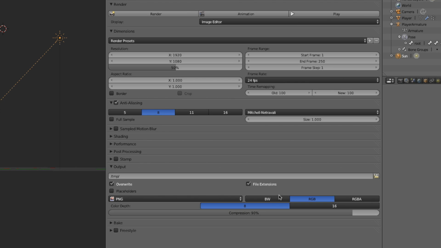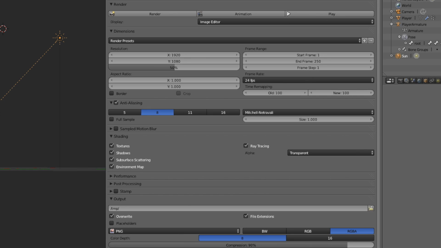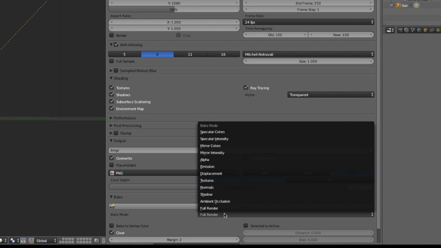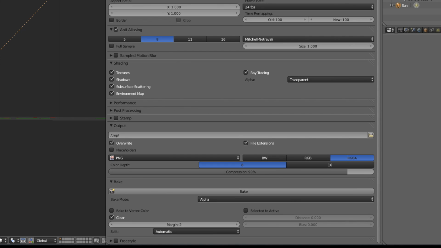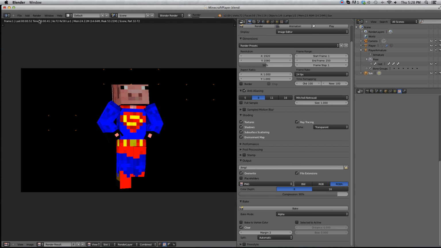So there are some things you need to fix before you do this. Press on RGBA. That's one thing you need to do. Make sure it's PNG. Shading, we're going to go to alpha transparent. And bake, we're going to go to, which one was it? Where is it? Alpha. Okay? Then we're going to go here, render image. And if there's a black background, it means you did it right.